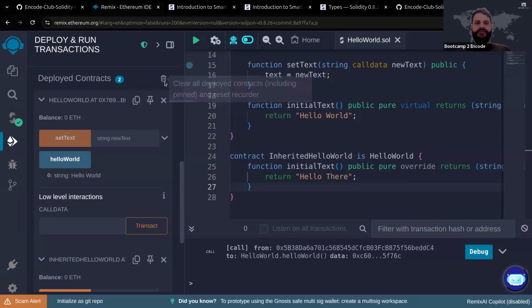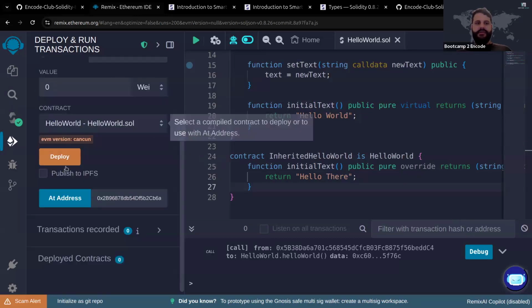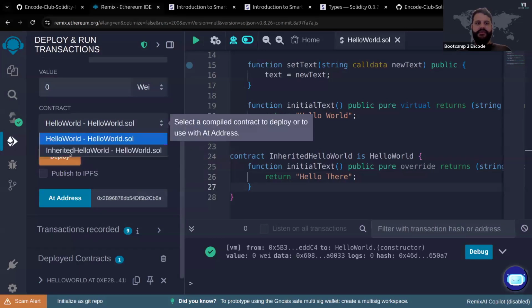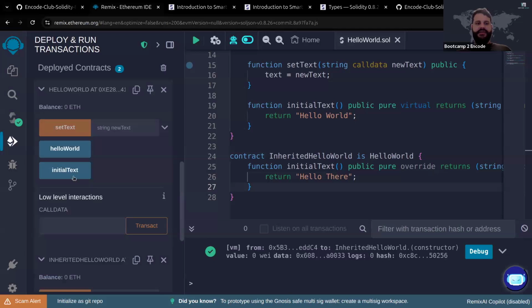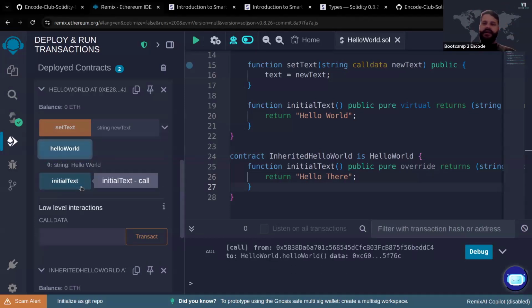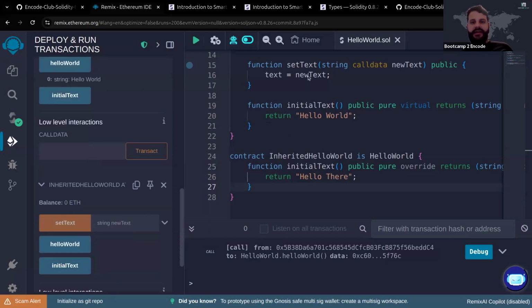Now I'm going to deploy those two smart contracts. I'm going to deploy hello world, and I'm going to deploy inherited hello world. What is going to be the initial text of hello world, and what should come out of here? We inherited, but it is still a different entity. So any changes in inherited members don't change anything in the ancestral one. This is okay. But what is going to happen here in the inherited hello world?